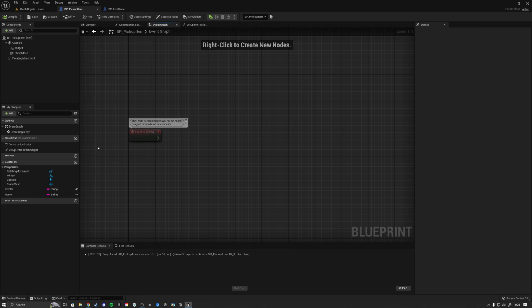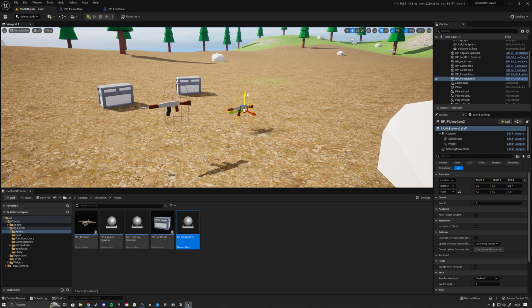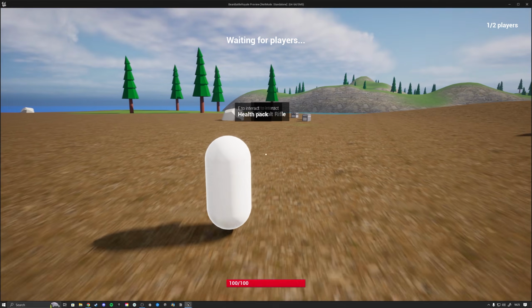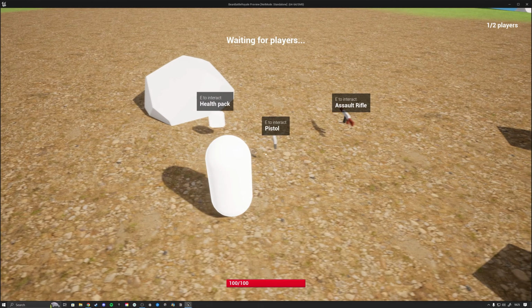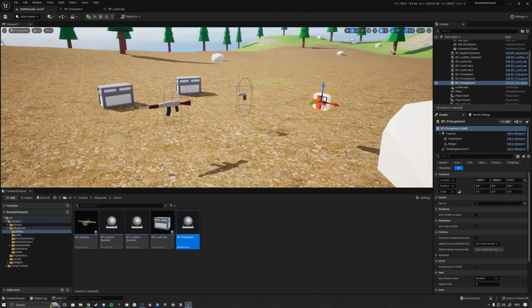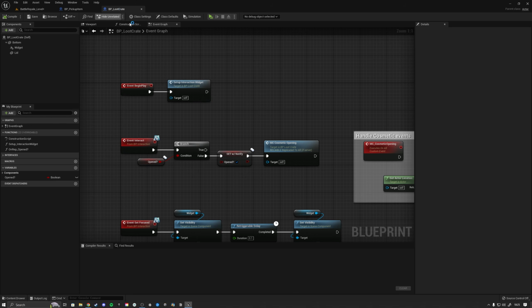Then if we go to the event graph and drag in that function, set that up on begin play, we can drag in a couple of items into the world to test it. This one we call 2, and this one we call 3, and hit play. Then we see that they set up with their correct names. So we now have a health bag, a pistol, and an assault rifle. So that's great. Now we just need to set up the proper interaction like we did in last video.